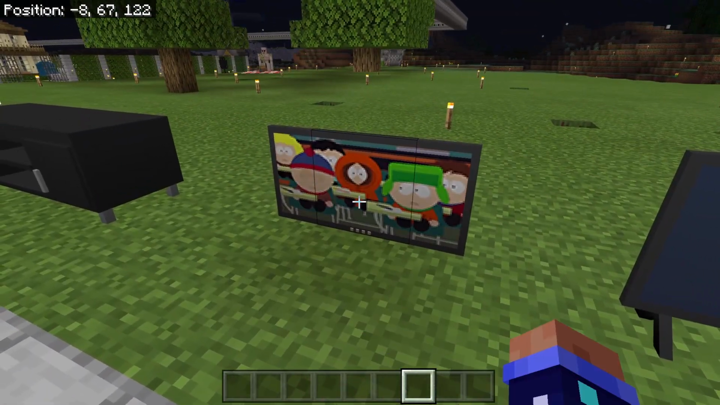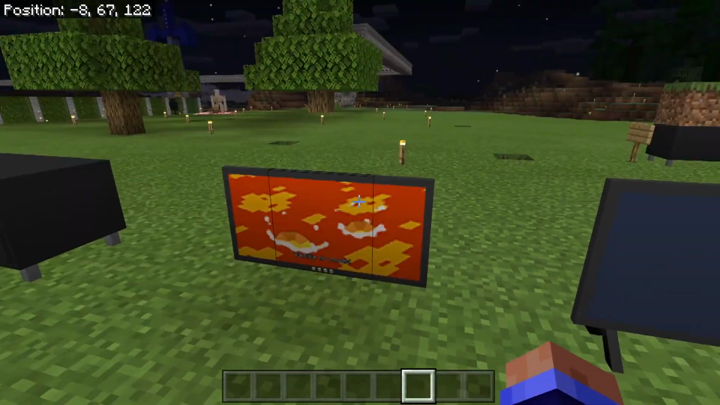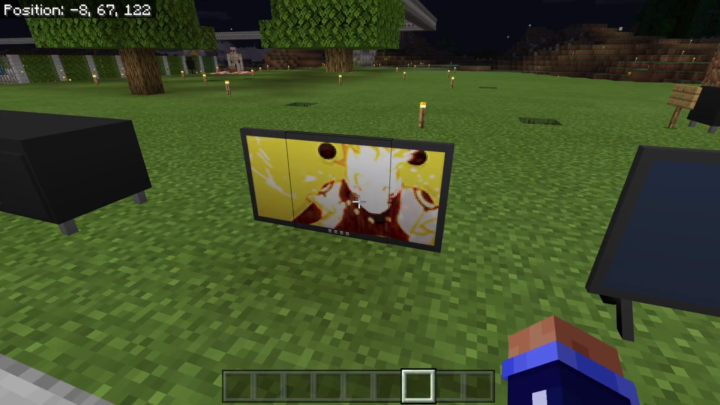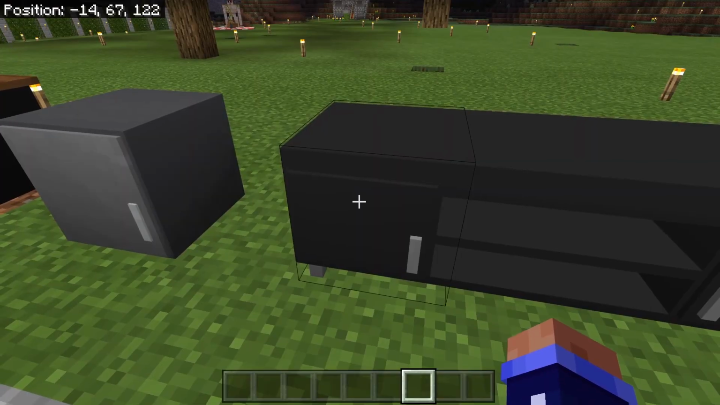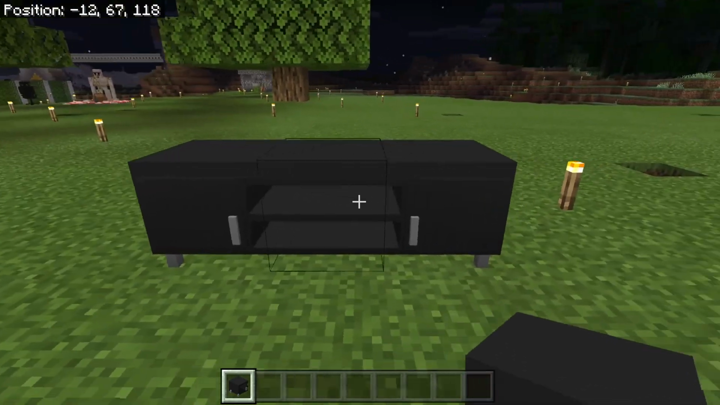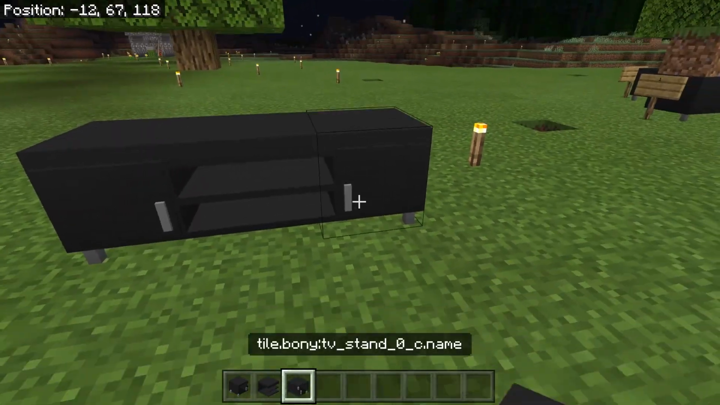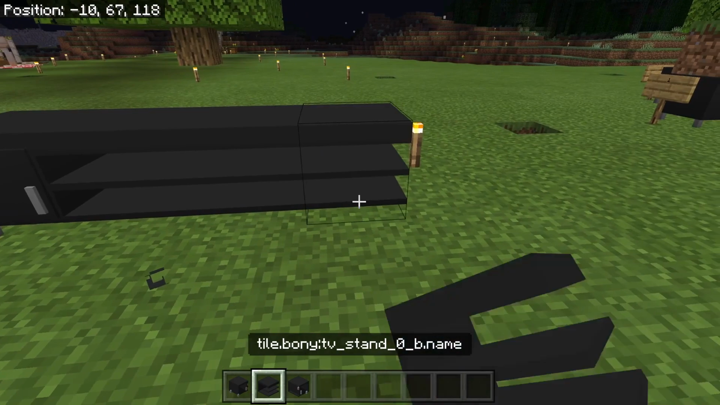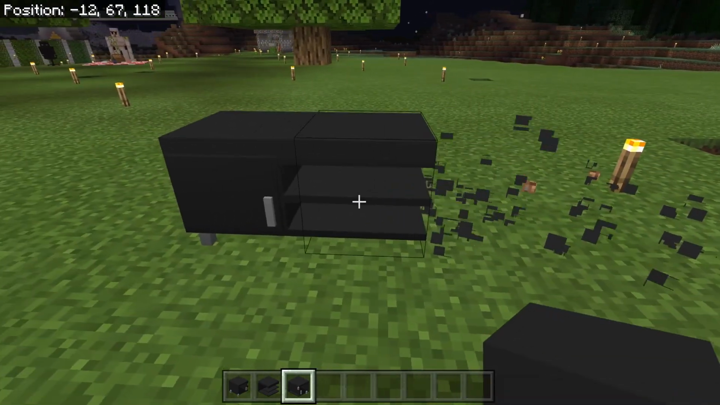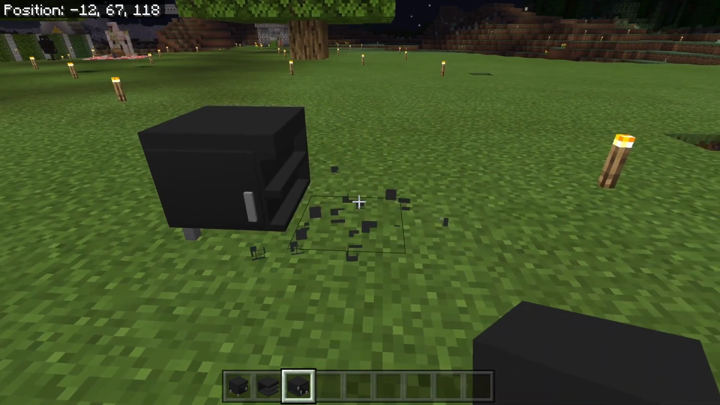Same with this one. And if you want to turn it off, just keep going until it cycles through all the channels. Or you can just leave it on any of these. And the TV stand works the exact same way. You place one down, and then it places 2. So same with this one. If you wanted to make it a lot bigger, you could just expand it using the other blocks. Or you could also make it smaller, whatever you choose.